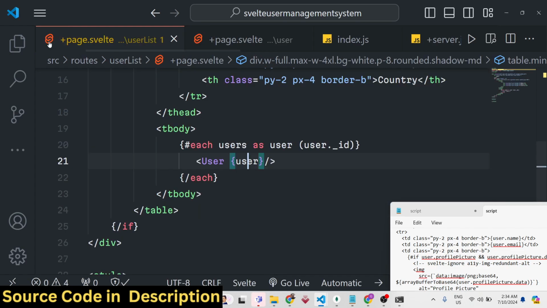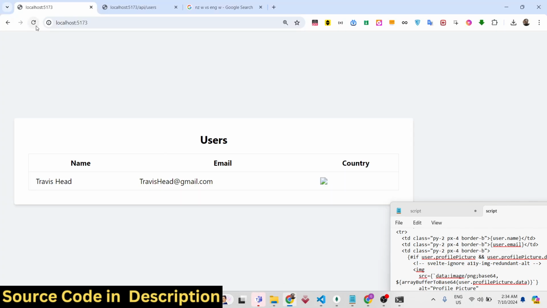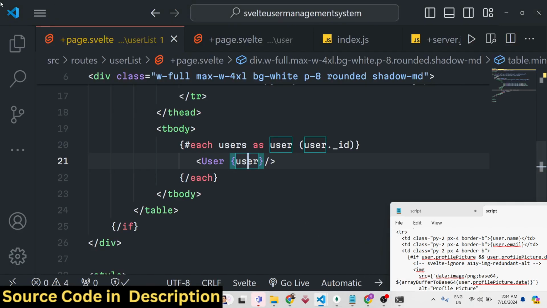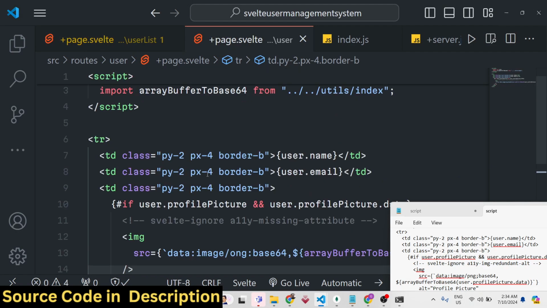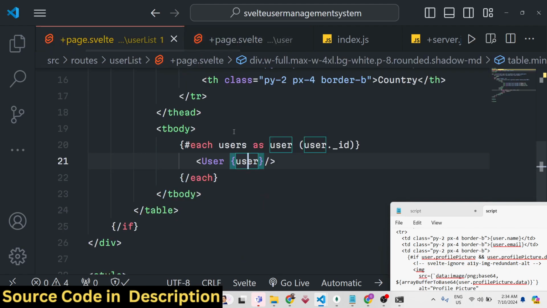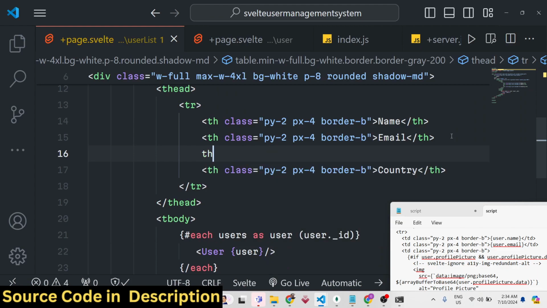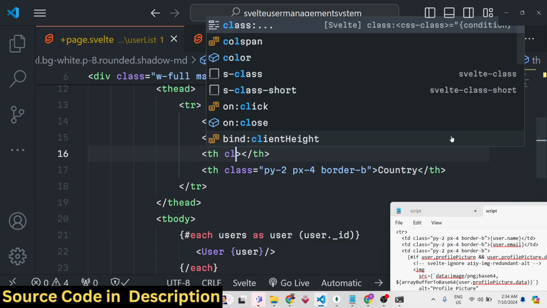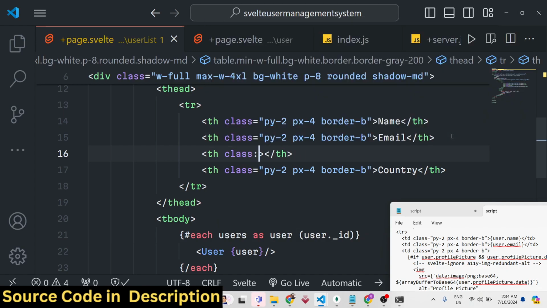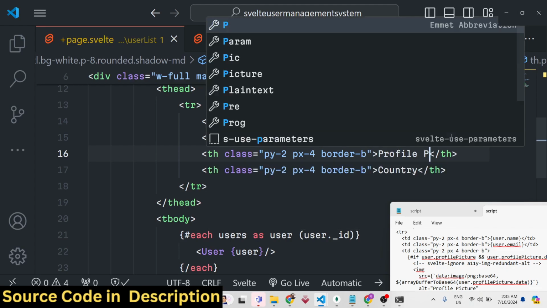So right in the user component, if you refresh your application, you will see the name will display, email will display, but if you see, we haven't got our profile picture. If you see in the user list component, okay, we forgot to add the table heading for py2, px4, and border b. This will be the field for profile picture.